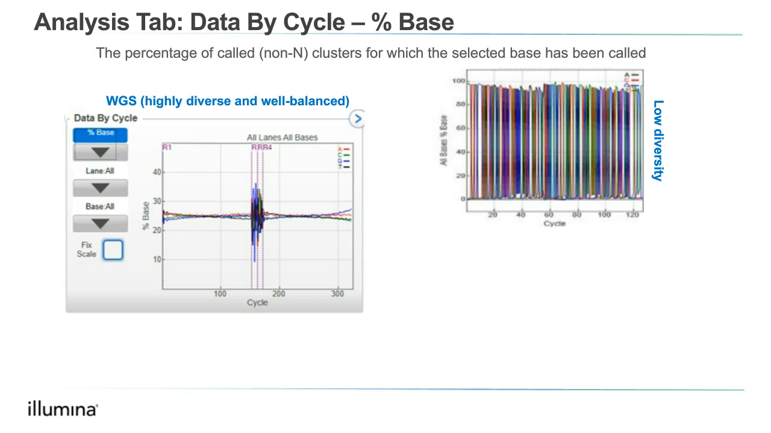Here is a low diversity library, and you can see the bases being called up to almost 100%. This plot can even be read as a Sanger plot because of how individual bases can be called for each cycle. This type of low diversity library needs PhiX or other balanced libraries to help balance the signal in order to achieve high quality data.